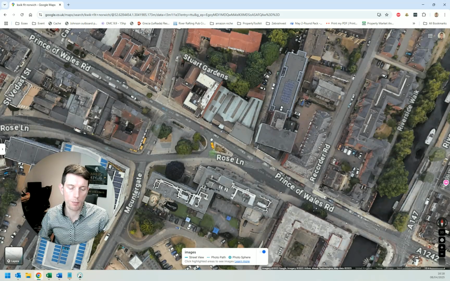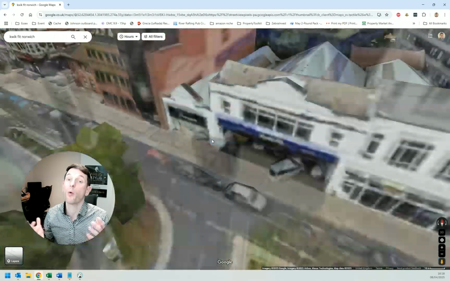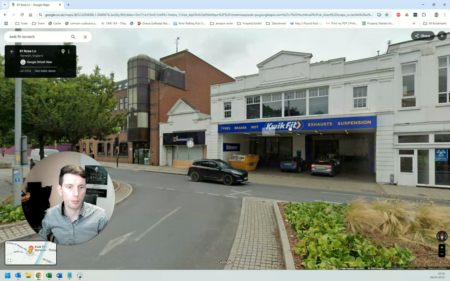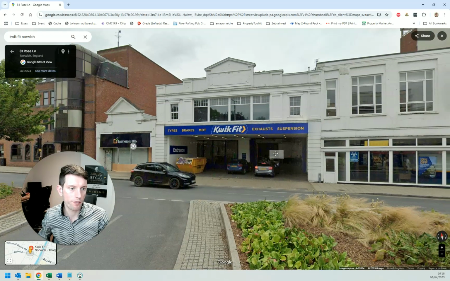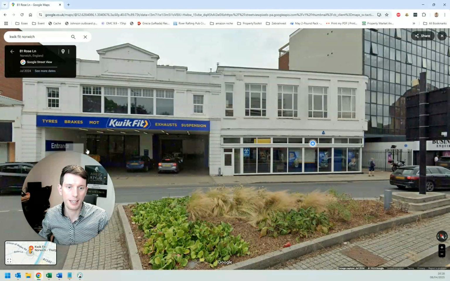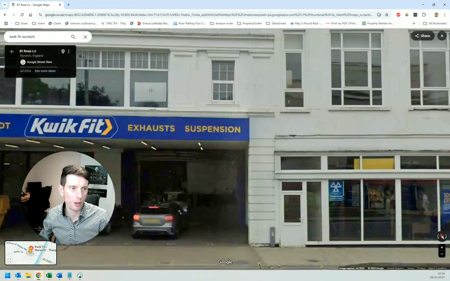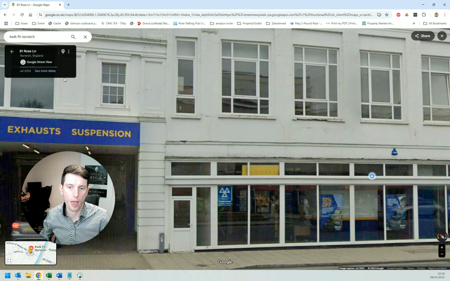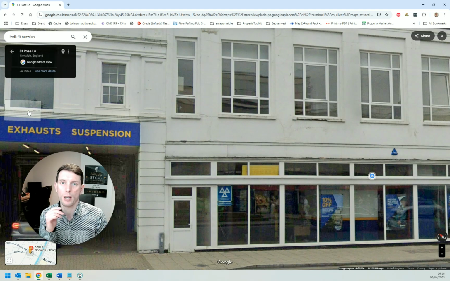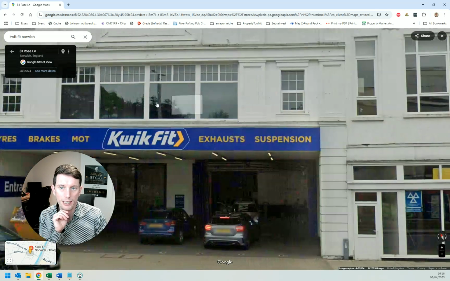So if I just pop my little man on the street here, I've walked past this one a few times, but you'll be able to see. So look, we've got Quick Fit here operating in the building. They're clearly operating the ground floor of the building, and you can see upstairs in the windows there's nothing going on there at all. It's sat empty for quite some time, and it is just literally sitting empty.